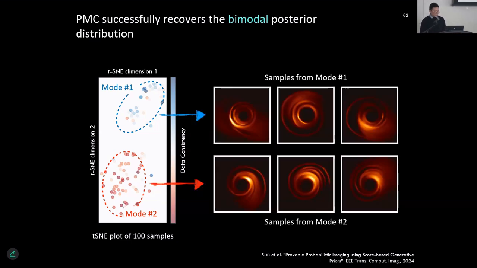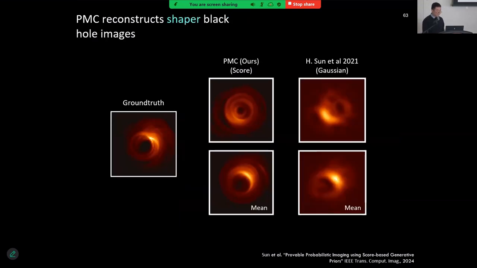And on the right visualizes the samples from each mode. You can see these samples follow the same pattern of the MAP reconstruction: the bright spot in the bottom left and the bright spot in the top right. However, the quality of the samples is better than without using the prior. Here shows a comparison of our method with another posterior sampling approach using a Gaussian as the prior. It is clear that our method is able to reconstruct sharper black hole images due to the powerful diffusion model prior.